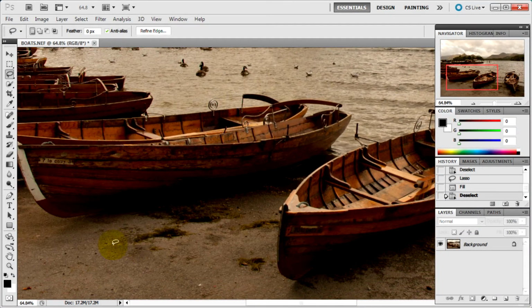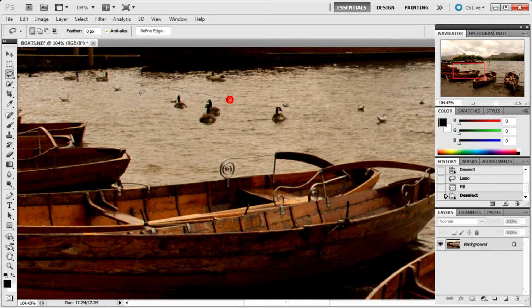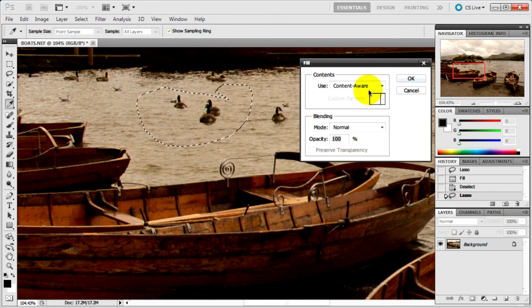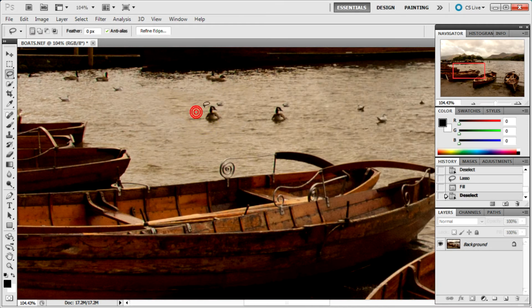As if that part of the photograph wasn't even there. These ducks can get out of the way. Make a loose selection, right click, fill, content aware must be selected, click OK. And the ducks are going.